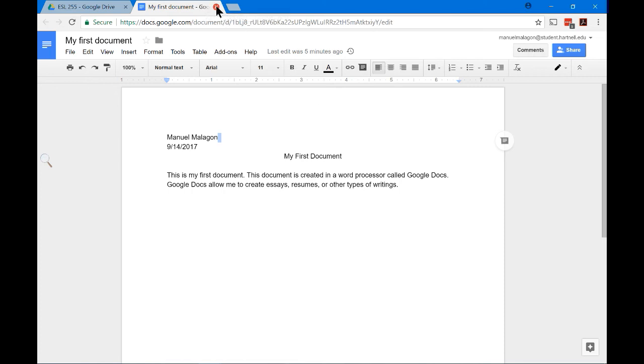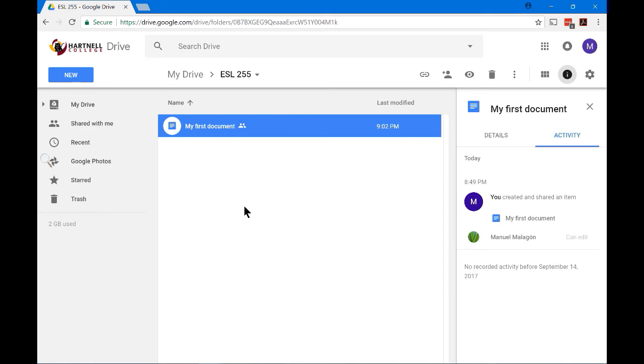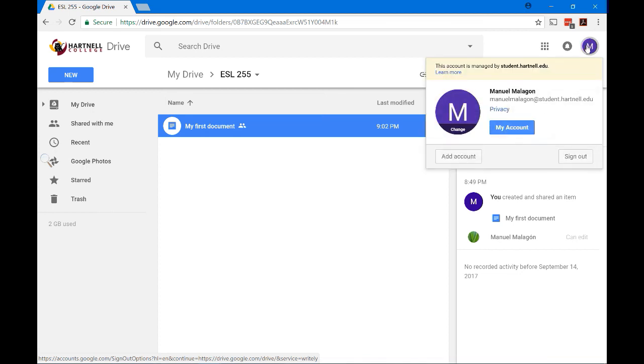Okay, now I'm gonna close it. When you finish, you need to log out in the top right corner here where you have your initial. You're gonna left click and then click on sign out. It is important to sign out because if you leave your account, someone else can use it if you are on a public computer. So click on the sign out button to leave.